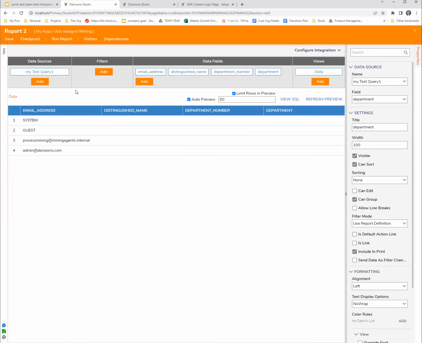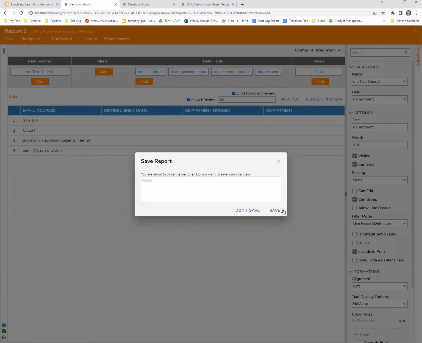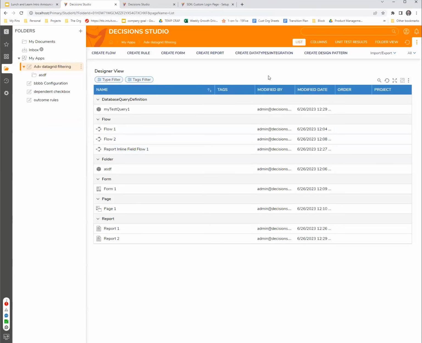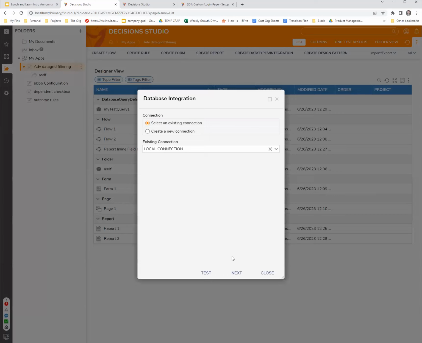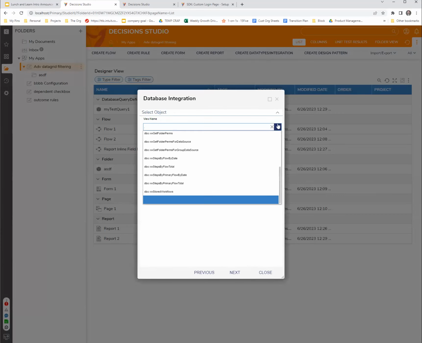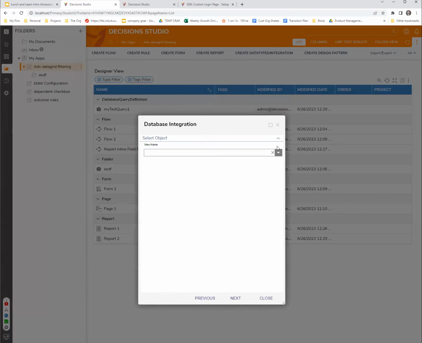Now, if you want to do a lot of filtering, you might want to write a query, turn that query into a view, and then integrate Decisions with the view, so that you can still pass parameters and do other fetching off of that table. So you might add it as a view here, in which case Decisions prompts you with the available views that are in that database you're connected to.